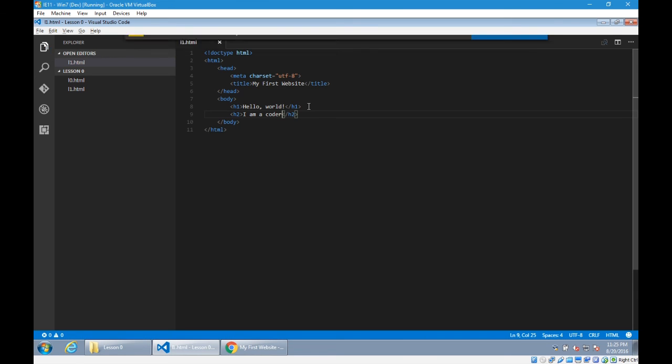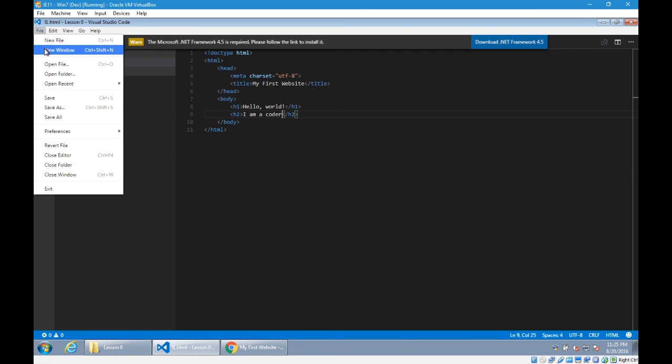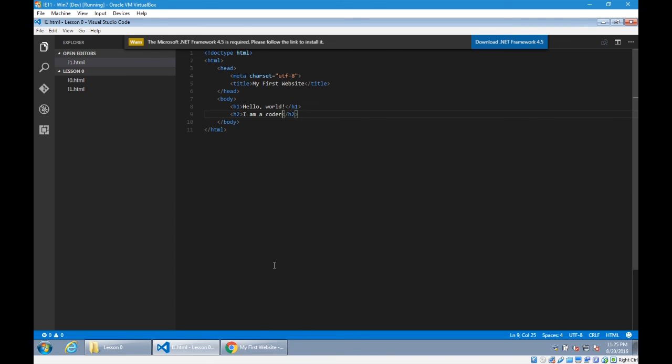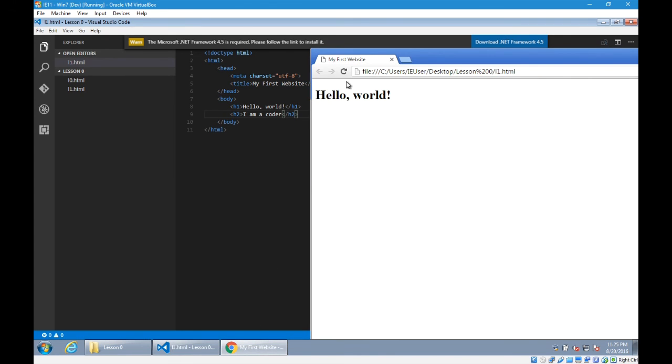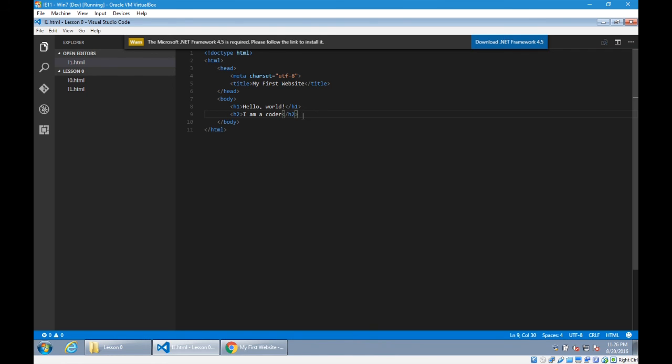I will save that. I'm using the keyboard shortcut Control-S. Again, memorize keyboard shortcuts. They are listed to the side of the command. This will save your workflow. Switch to the browser. Reload. So now I have heading 2, second most important text, second most important content on the website. It's also visually smaller.